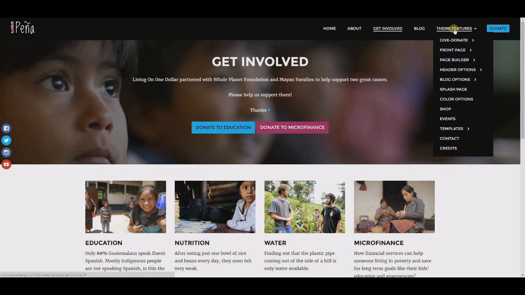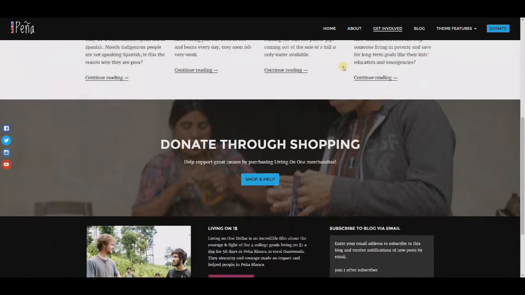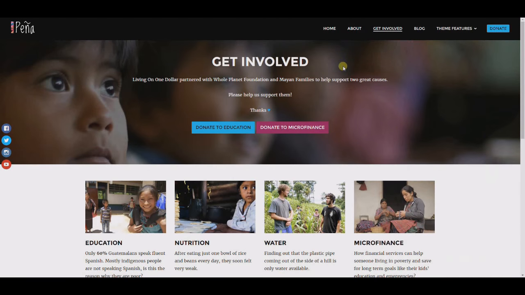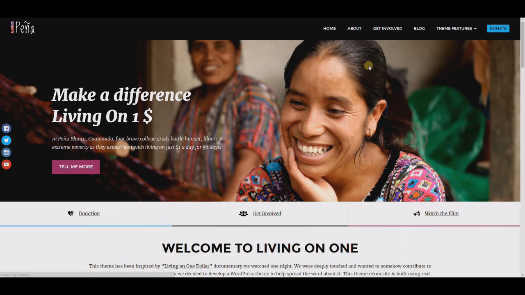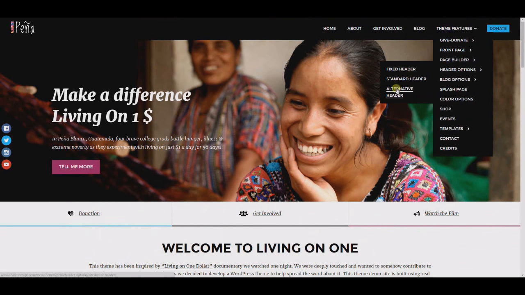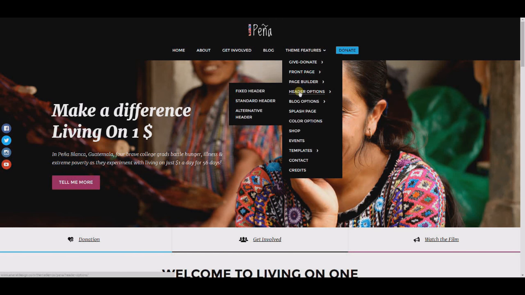From other theme features, in this video, I'd like to mention header options that enable you to change the way the main menu bar and logo behave. The default setting is fixed menu that stays visible at all times, even when you scroll down the page. Standard header displays menu bar and logo till you start scrolling down, and then it disappears. Alternative header changes the layout and displays the logo above the menu bar.